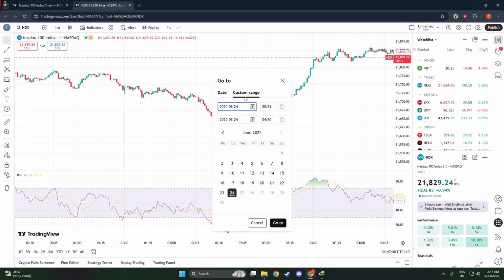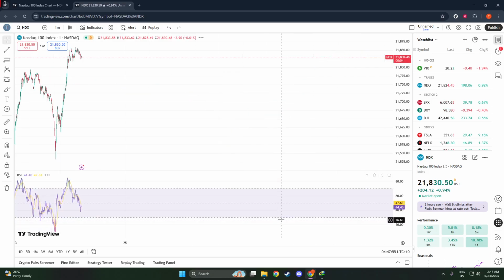You can decide to select just the From date if you're interested in a singular point in time. This is useful if you're wanting to see how the market behaved on a particular day. Simply pick the date you're curious about, and TradingView will immediately take you to that precise moment on the chart.